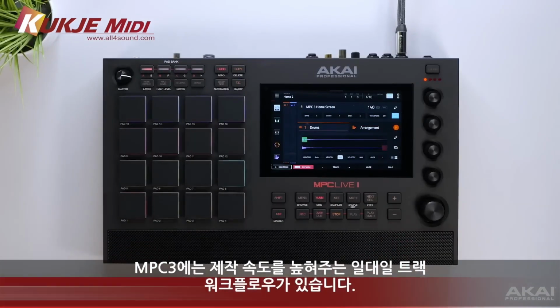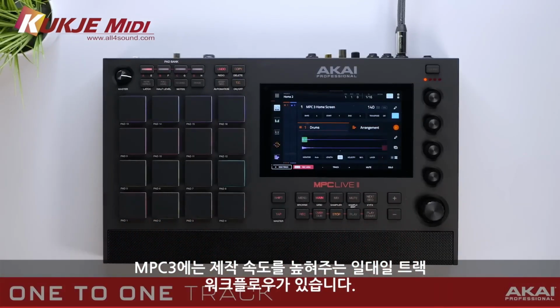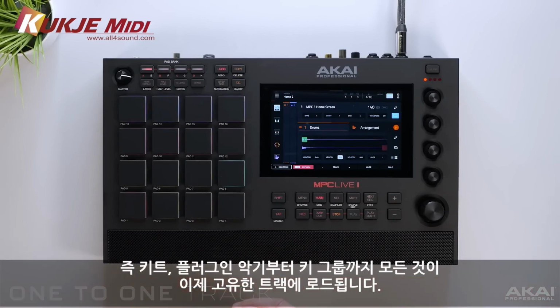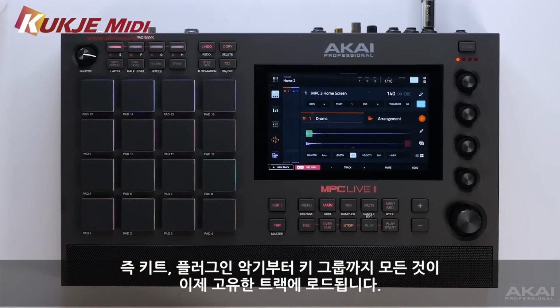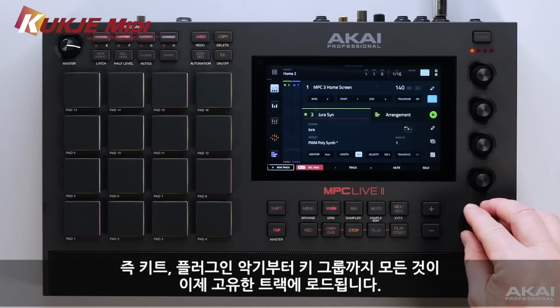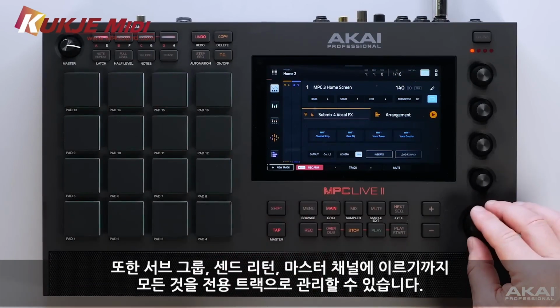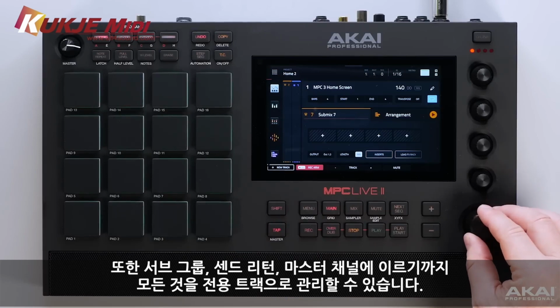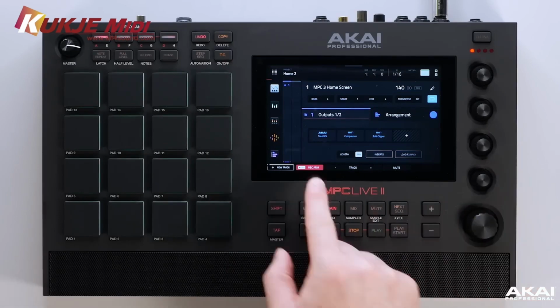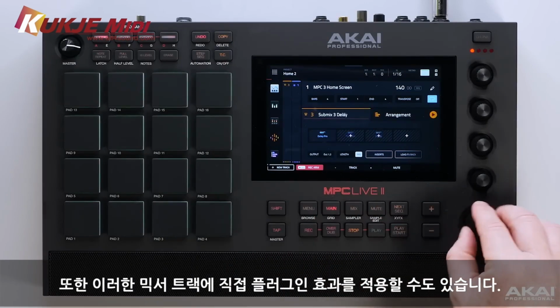MPC3 features a one-to-one track workflow, speeding up your production. This means everything from kits, plug-in instruments to key groups are now loaded on their own unique track, making your projects clear and fast. You also have everything from subgroups, sender returns to your master channels, all with their own dedicated track. And you can also apply plug-in effects directly onto these mixer tracks.